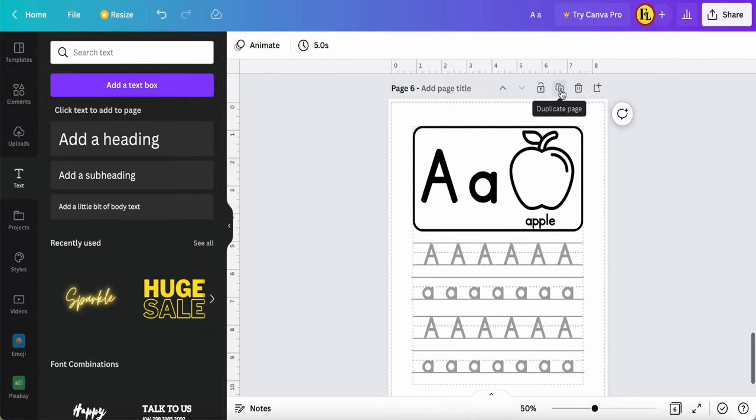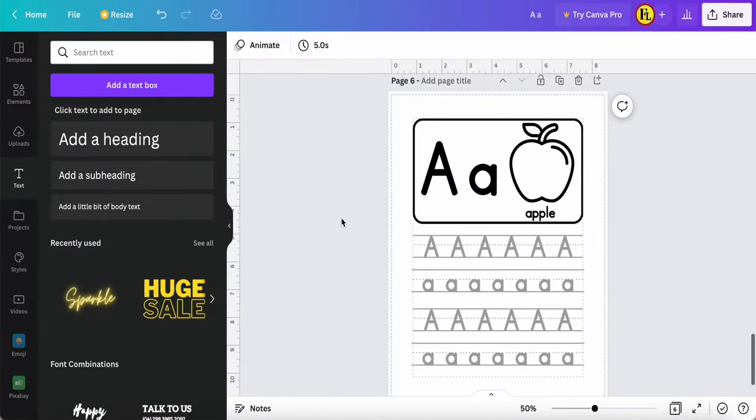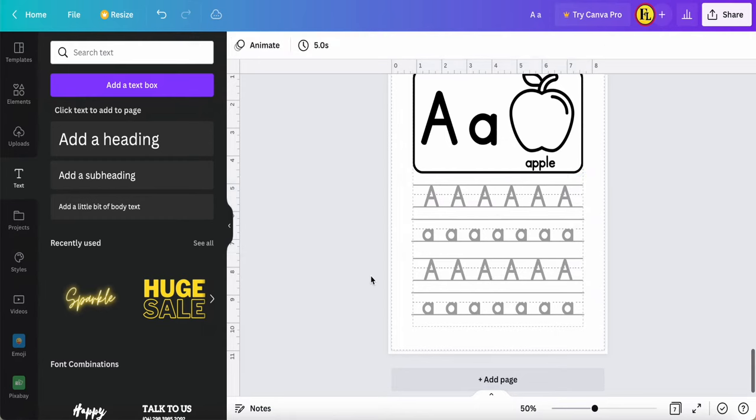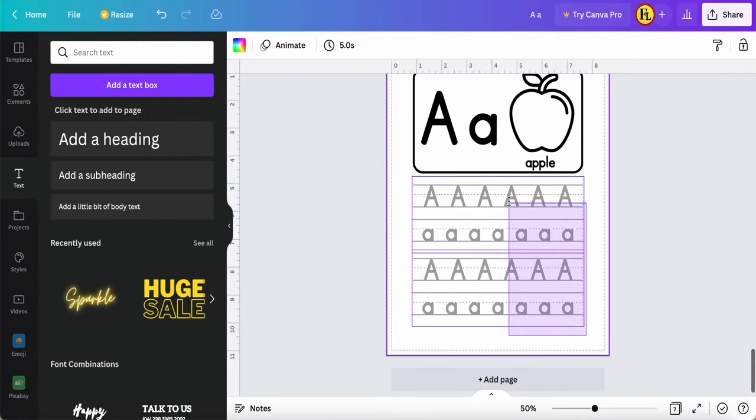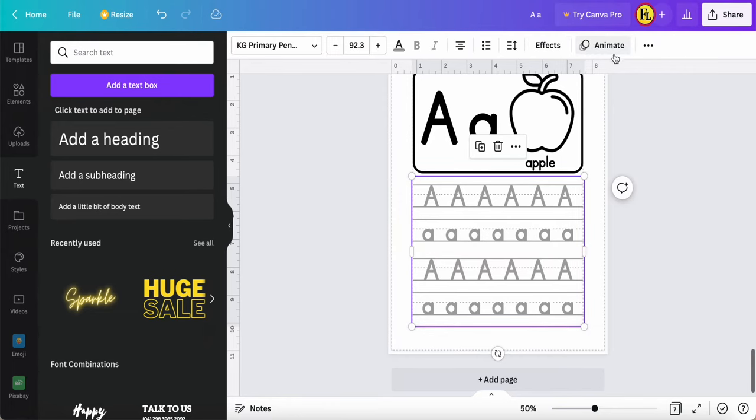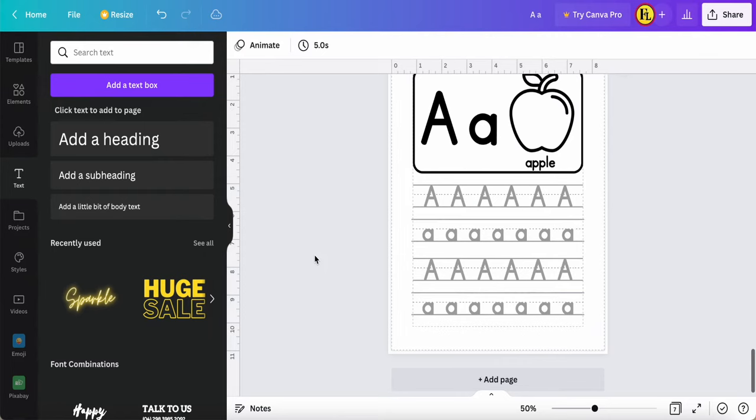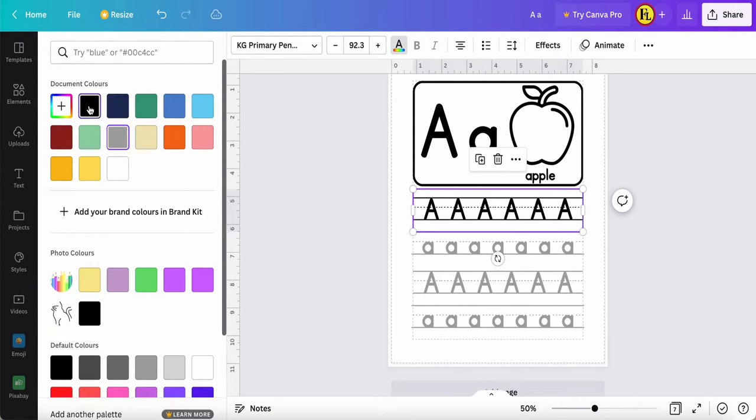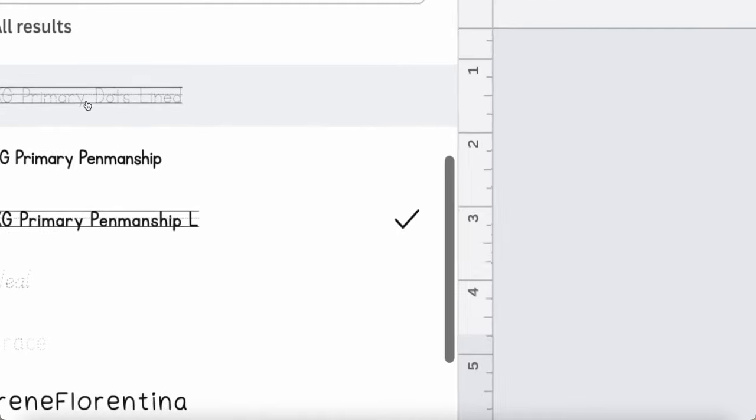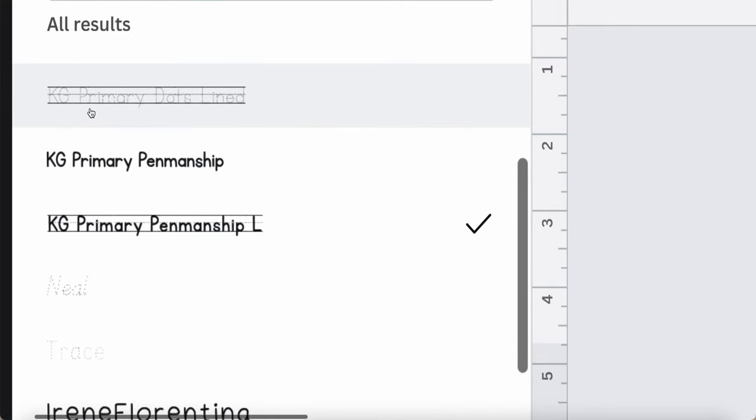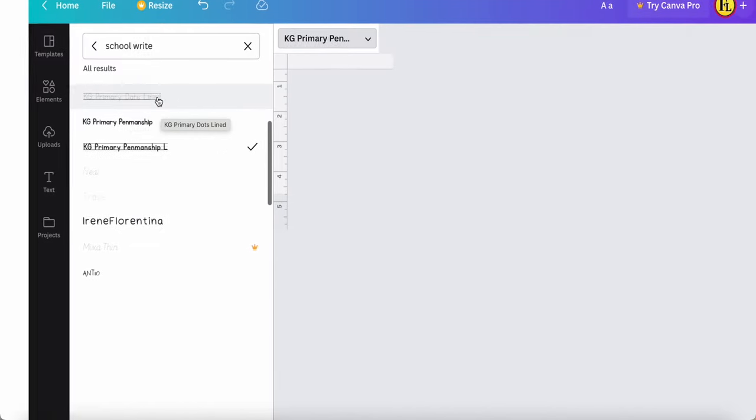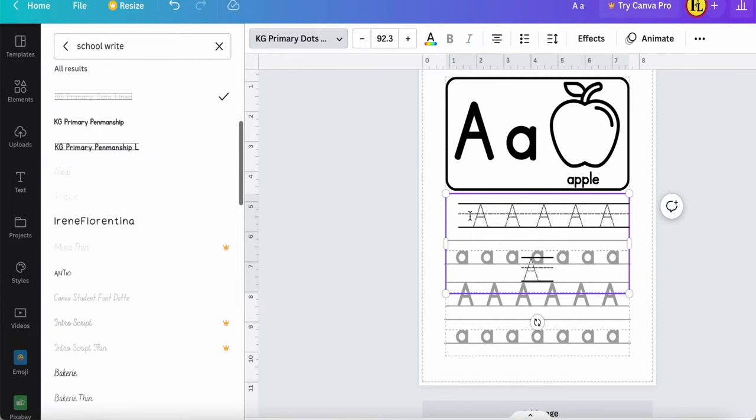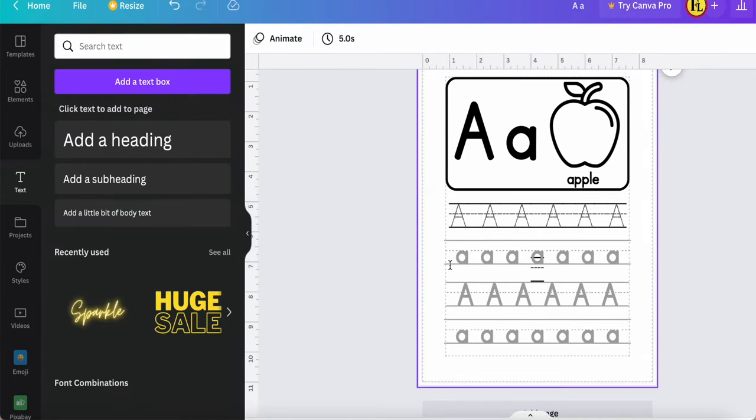So for example, I just duplicate. We also can use other fonts. For example, I just duplicate this one. Then this time I will ungroup. Okay, now I want to change the font. For example, I click this one and change the color to black and change the font like this. The font name is KG Primary Dot Line, this one. Click it, and because it will be a little bit running, but never mind, I just adjust a little bit, then we're back to normal.